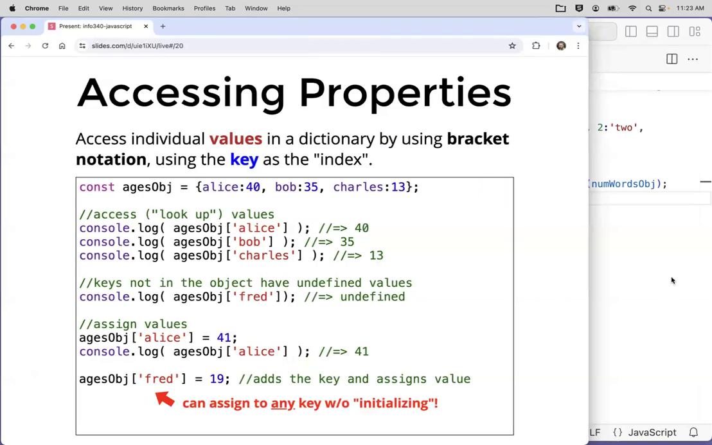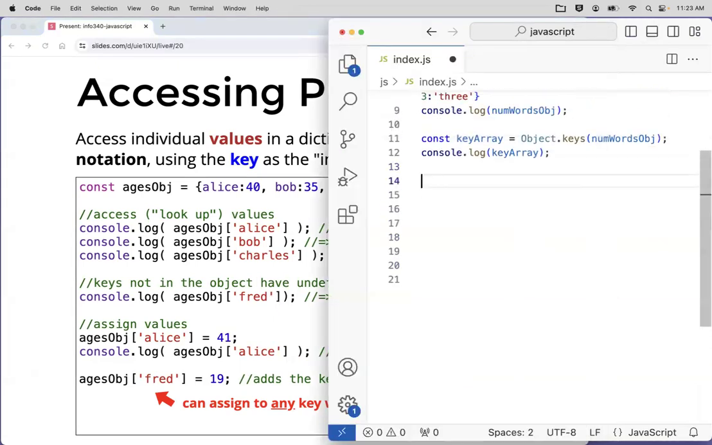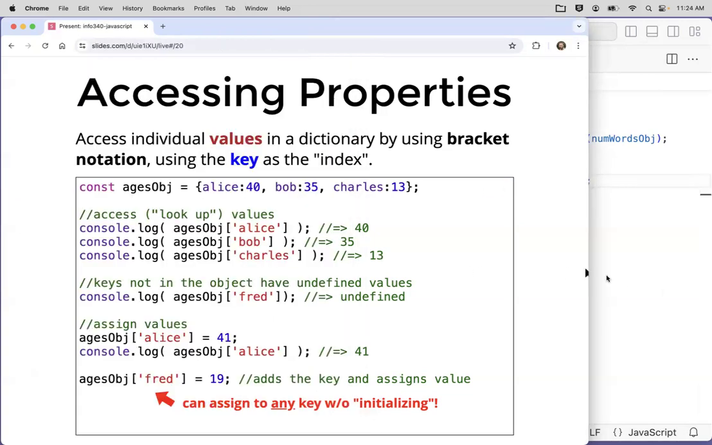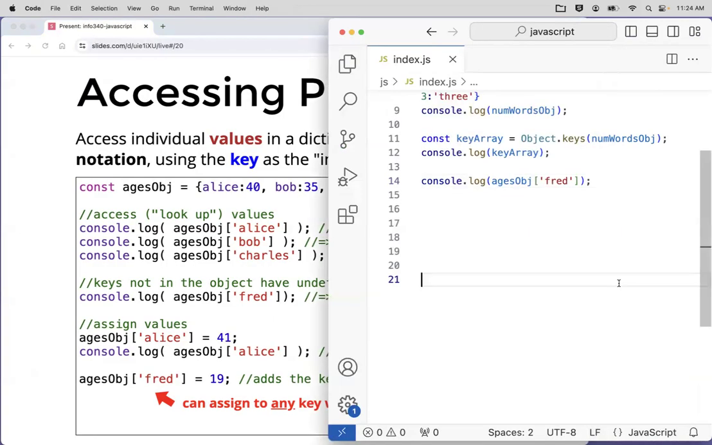Now, just like with an array, if I try to access a value that isn't there, we don't get an error. So if I try to console log my ages object and get the value for Fred, and I ask, what's Fred's age? The result I get back is undefined. We don't get an error, just like with arrays when we try to access something out of bounds. We don't get an error that says there's no Fred key. We just ask, what's the value at the Fred key? It's undefined. There is no value defined at the Fred key.